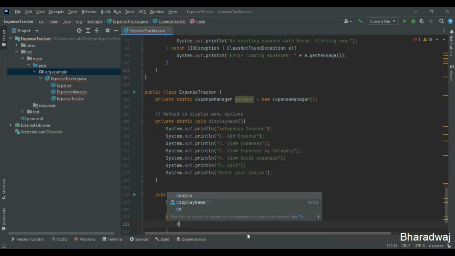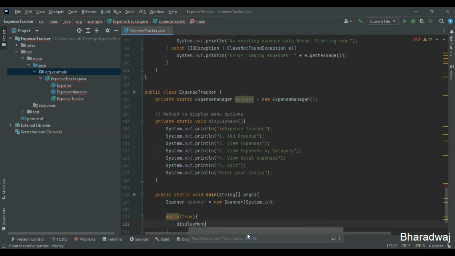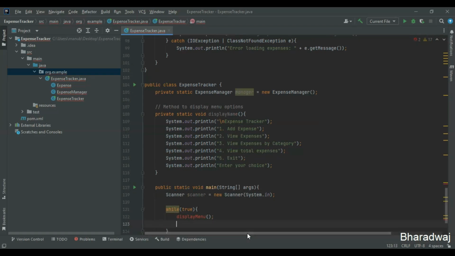If it is true, then let me give display menu. So we have displayed the menu here. Next, let's read the user choice. I'll just give the variable name choice here.